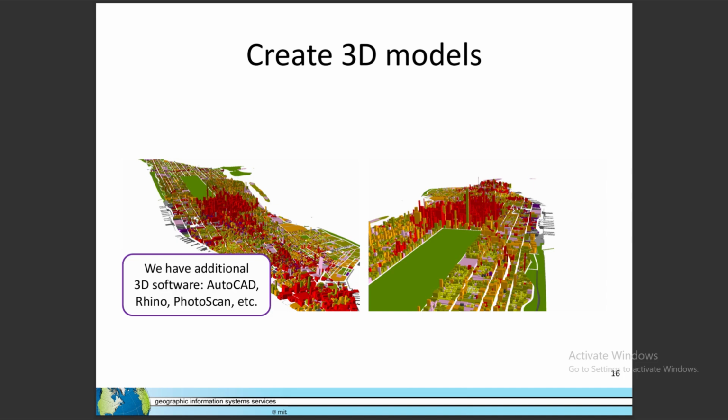GIS can also be used to create 3D models of the built and natural environment. The images here show 3D building models. You can see city blocks extruded into 3 dimensions, showing building heights, footprints, and spatial relationships. This kind of 3D GIS analysis is used in urban planning, shadow analysis, line-of-sight calculations, flood modeling, and environmental impact assessments. Tools like ArcGIS Pro have native 3D capabilities. There are also specialized software platforms like AutoCAD, Rhino, and Agisoft Metashape that are used for more detailed 3D modeling and photogrammetry, and the outputs from those tools can be brought into GIS for spatial analysis.